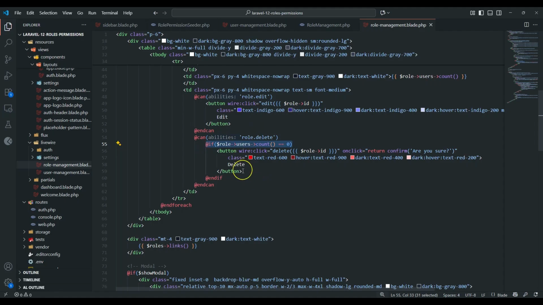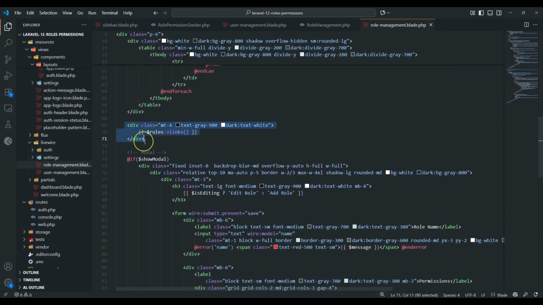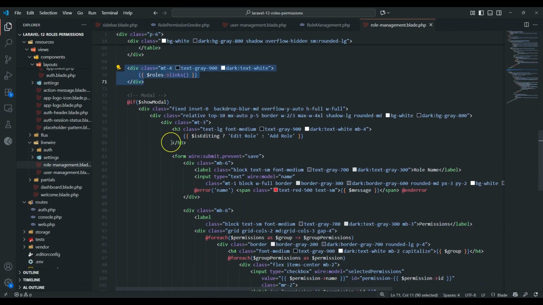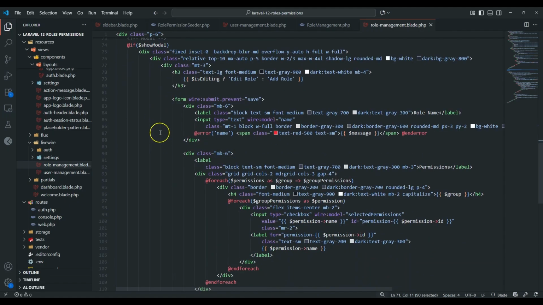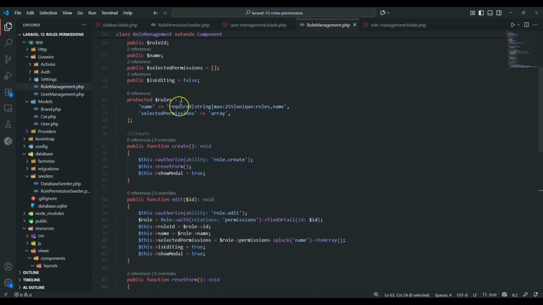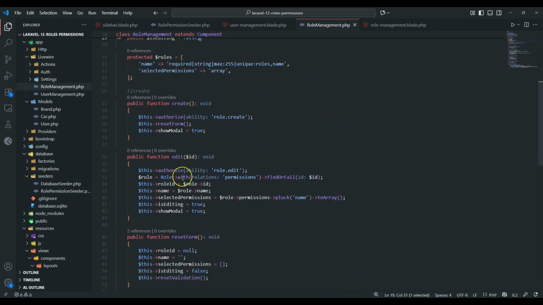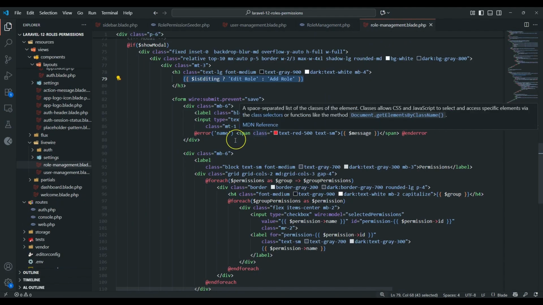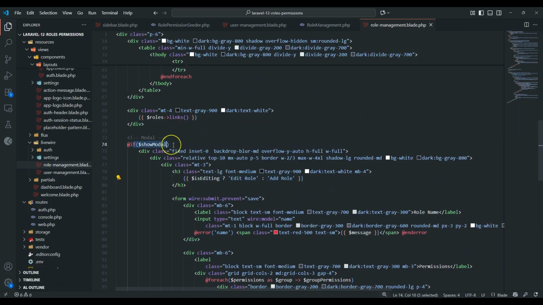Okay, so those dependencies will not allow you to delete this data. So that's easy. And down here you can see we are showing the links of the paginated roles, and down here we have the modal as I have mentioned before. So here we are just checking whether the user is editing or not editing. If he's editing, we are going to change that to true, and also change that to true, meaning the modal will be shown.